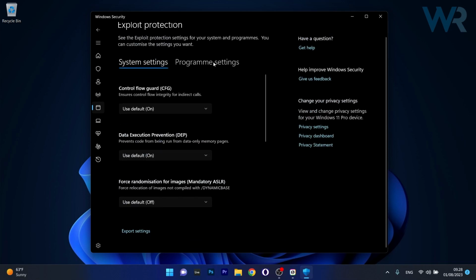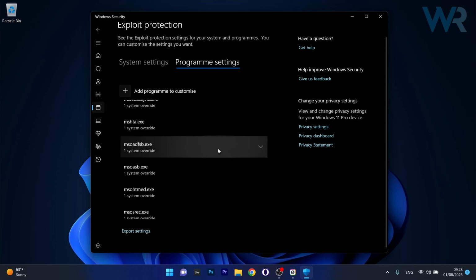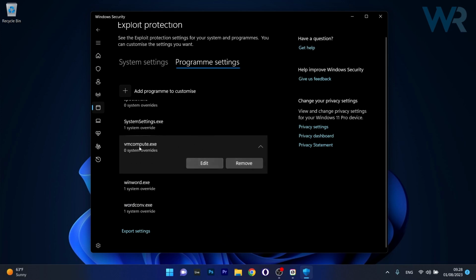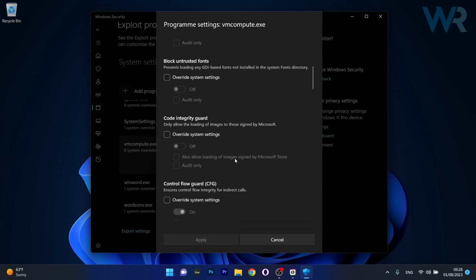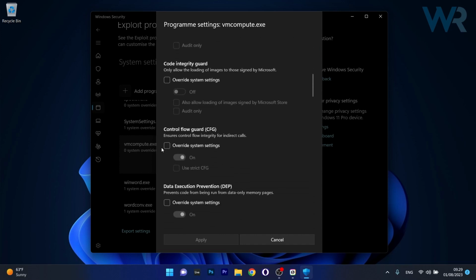Now click on Program Settings and scroll way down until you will find the vmcompute.exe app. Now click on Edit, and the last thing you have to do in here is scroll down to Control Flow Guard or CFG and uncheck the box next to Override System Settings. So if it's selected, make sure to uncheck it.